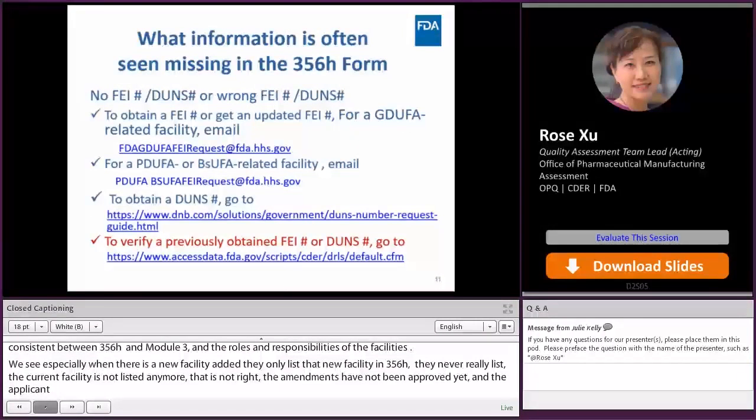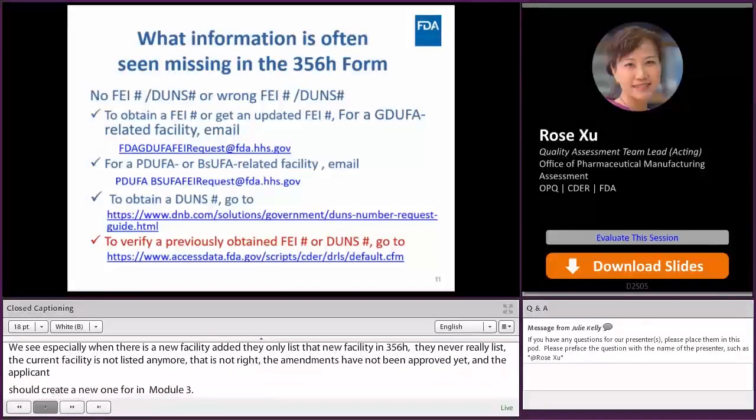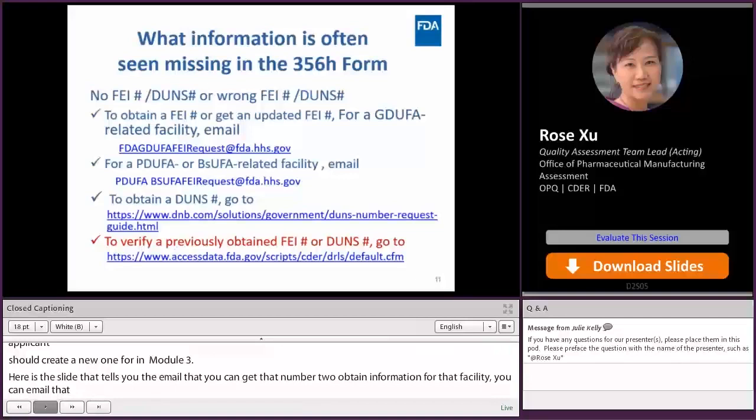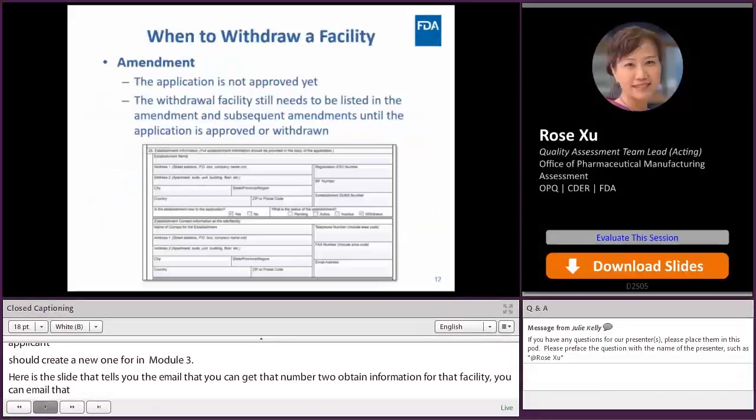So here is the slide that tells you the email address where you can get a FEI number or DUNS number. To obtain a FEI number for a GDUFA-related facility, you can email that address. For a PDUFA or BsUFA-related facility, email a different address. To obtain a DUNS number, I also list this website. If you want to verify a previously obtained FEI number or DUNS number, there's also a website that you can go and check.